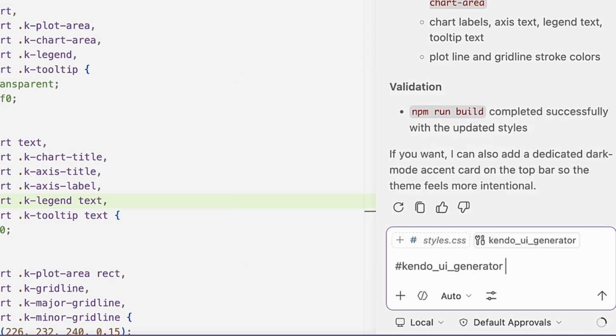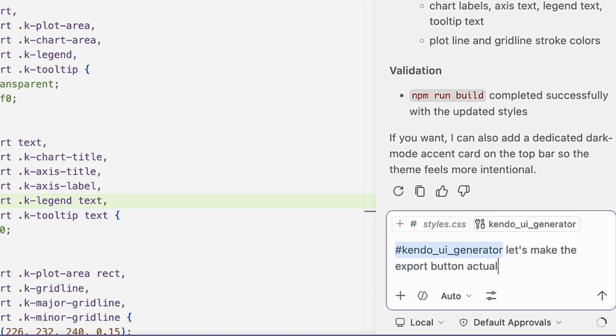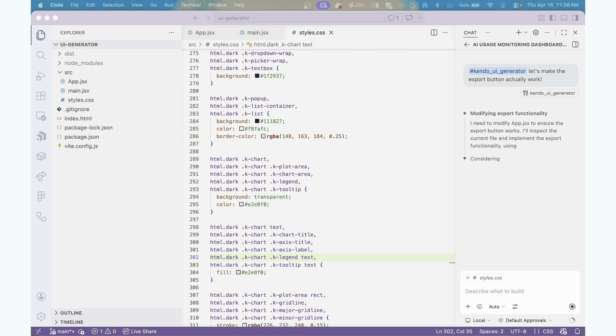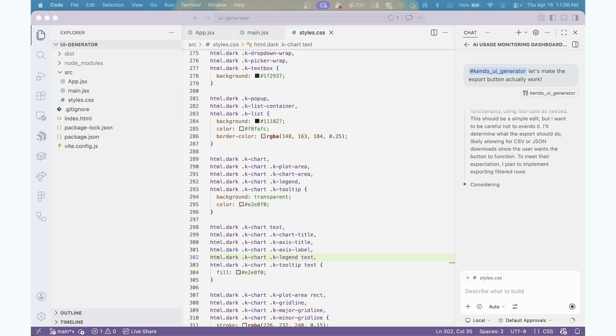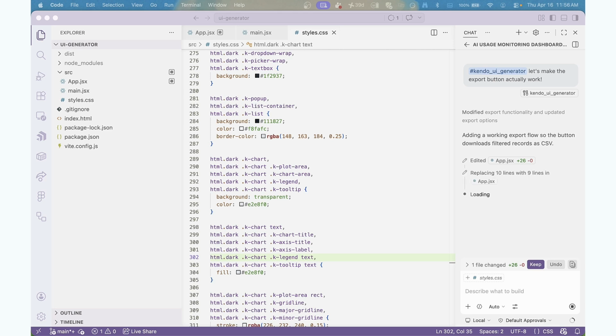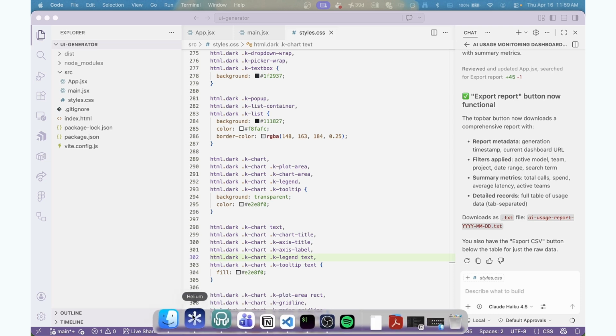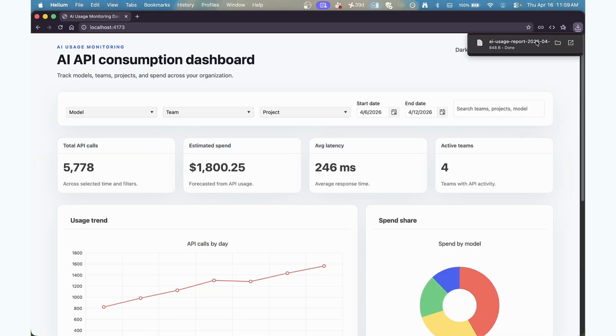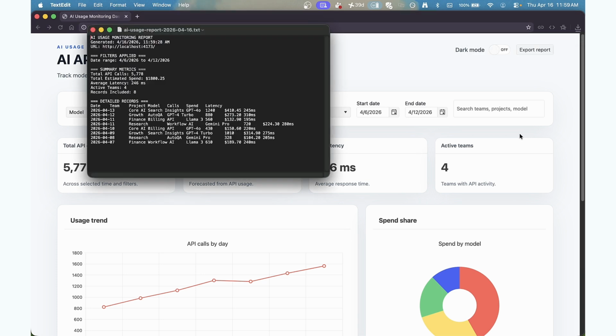So first off, while I was clicking around, I noticed that my export button in the top right doesn't actually export anything. So let's fix that. I'll prompt the UI generator to make the button actually work, and let it handle wiring up all that functionality. Now, when we click our Export Report button, we get a little text file that includes all of that monitoring data. Much better.